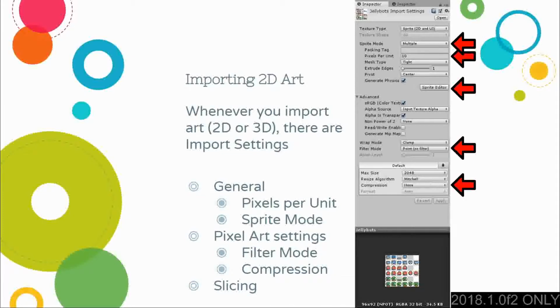Basically, it means that for each unit inside Unity is how many pixels in... Oh, I may have mixed it up. But basically it means that the smaller the number is, the bigger the things appear. And for pixel art, this is a pretty important value to change, and keep in mind, you should also keep it consistent over all of your art assets too.